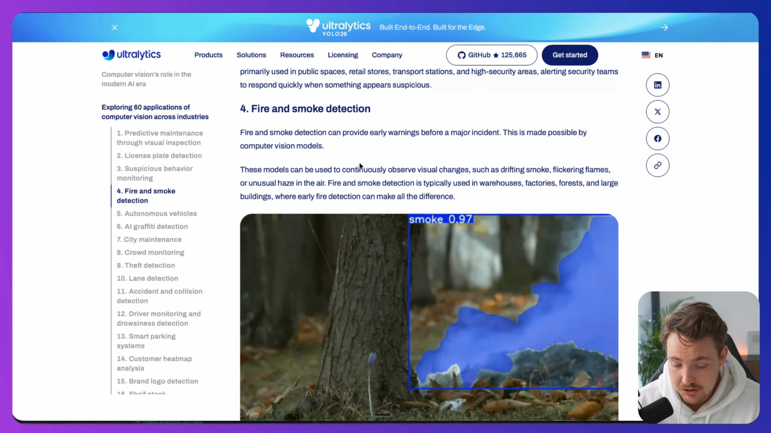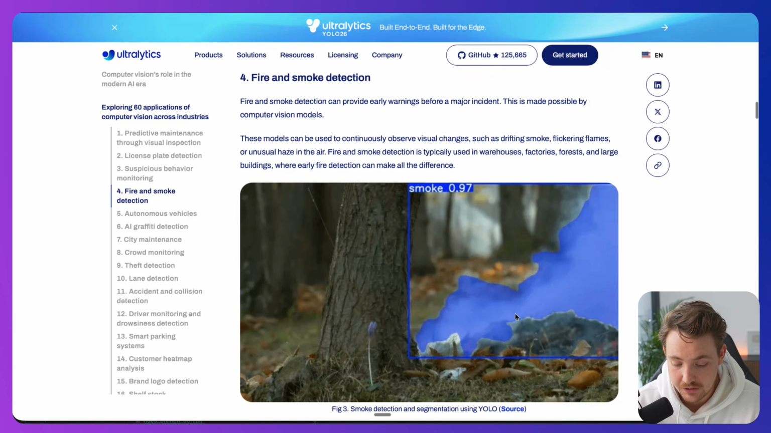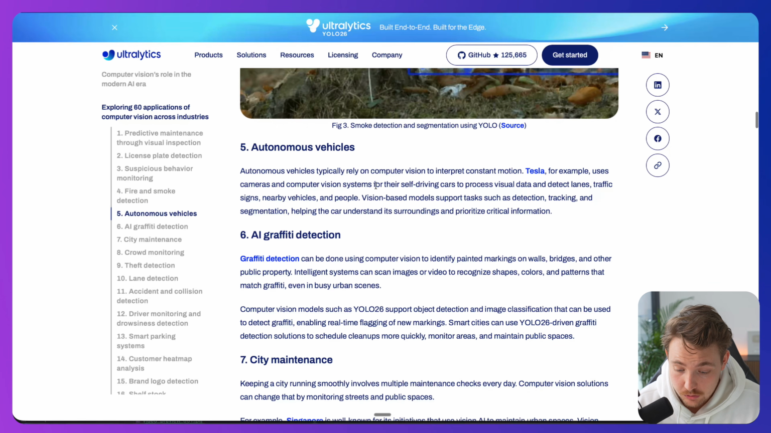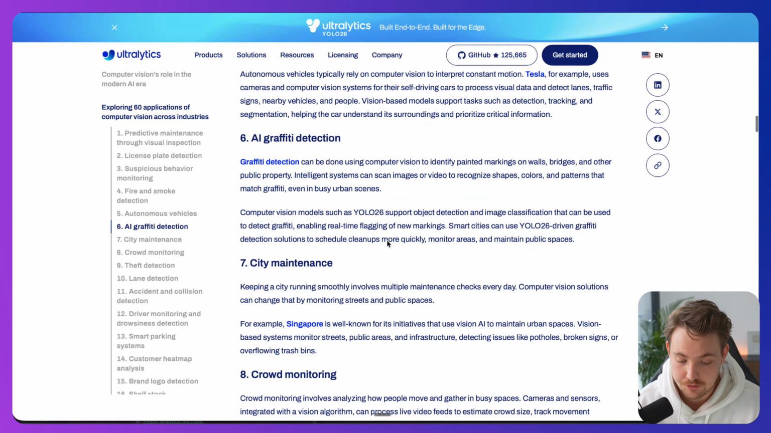Smoke and fire detection. We're just detecting if something is smoking, if there's a specific fire and so on. That can be used in any industry out there, especially in warehouses, factories, even forests and wildfires. Autonomous vehicles is also a pretty cool one, like how we're detecting objects around it. We probably need to combine that with some 3D information, estimating the depth to the different objects when we have a car moving around. AI graffiti detection.